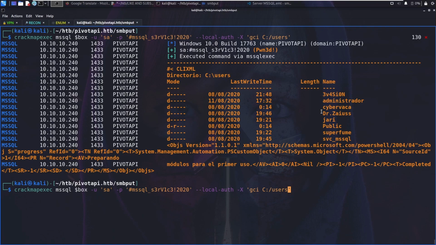So I know that I'm currently running as the SVC MSSQL service account. So I'm going to go ahead and look at that. So MSSQL. No, it is svc_mssql.